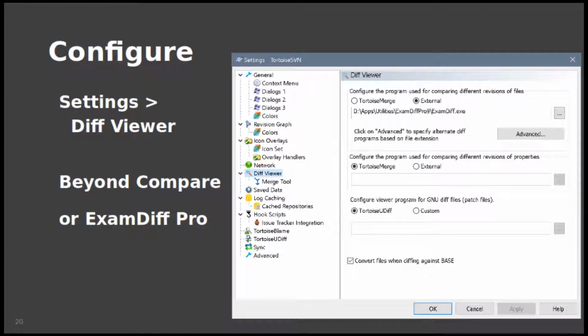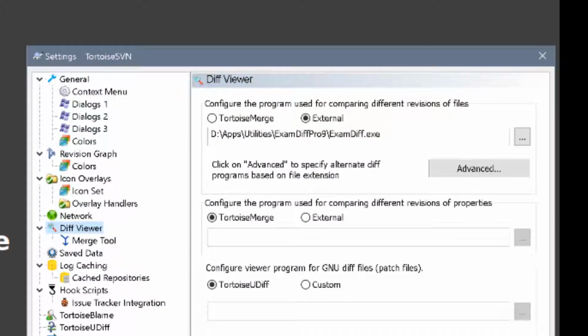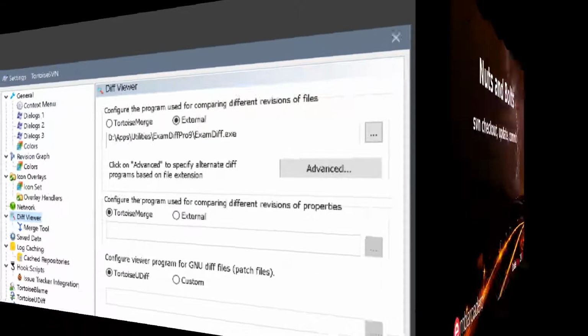There is one more detail worth configuring inside Tortoise SVN, and that is to hook in an optimal diff viewer. You do not need to do this on day one, but it is highly recommended. We use ExamDiff Pro integrated with Tortoise SVN. All you have to do is provide the full path to the executable. Tortoise SVN takes care of calling it with the correct parameters.